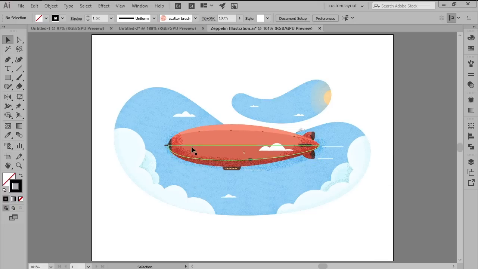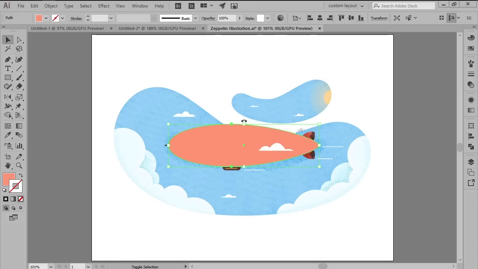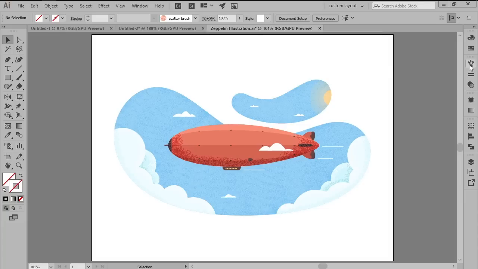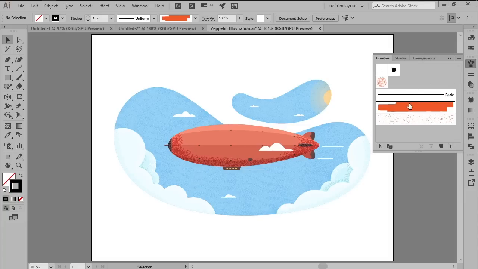Since I want the strokes to remain confined to the surface of the metal keel, I'm going to create a copy of its main shape and then paste it in front so that I can then use it as a clipping mask. At this point, I'm going to switch over to my custom paintbrush, which I'm going to use in order to add a couple of paint scratches.